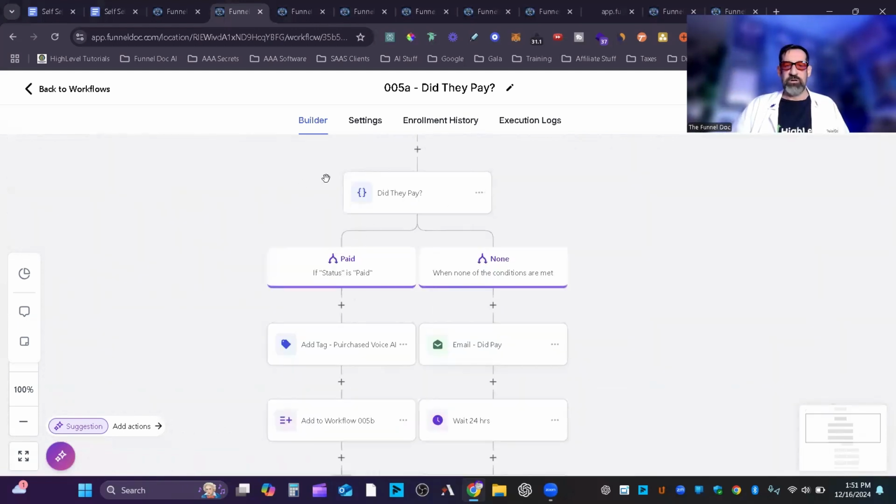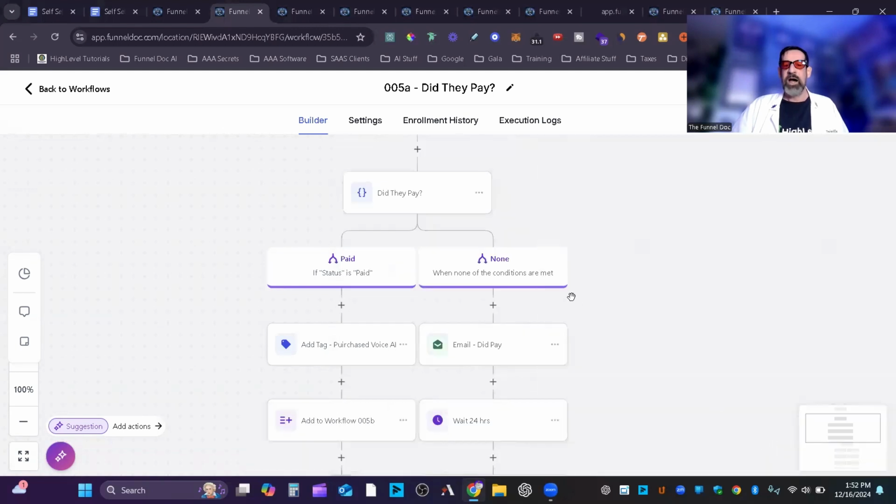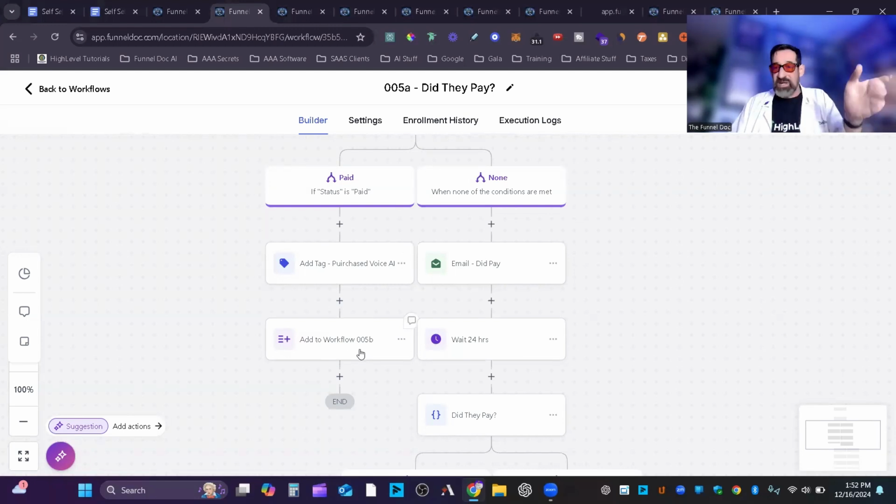So the first thing we're going to do here is check, did they pay? If the status is set to paid, which is how we have it set up right here, you'll see status is paid for the invoice, then it's going to go down here. Anything else, it's going to go down this way, and it's going to be like, hey, you didn't pay. Because if they did pay, they would have gone down here. If they did pay it, then they get added to the next one, which is B, and we'll show you that in a second.